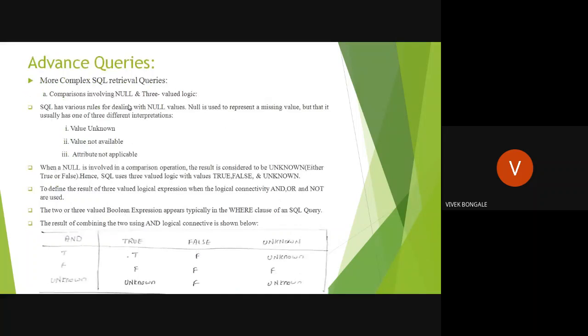So the first concept is advanced querying, that is, more complex SQL retrieval queries. First is comparison involving null and three-valued logic. When we insert a null value into any attribute, it may have three different interpretations. One is the value is unknown. Second is the value is not available. Third is the attribute is not applicable.